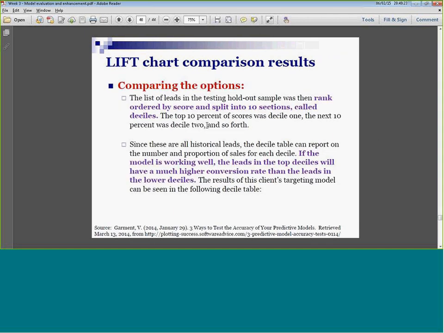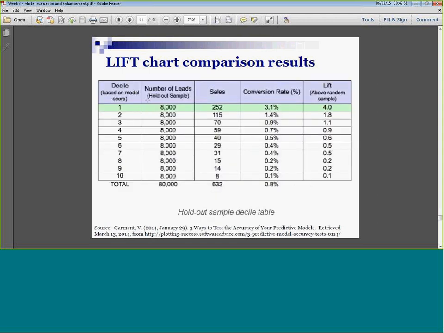Okay. So we build a model. The list of leads in the test set was ranked, ordered by score. Once we build the model, we run it against the test set, and we get values on how likely the customer is to respond. And we rank them by score. And then we split them into 10 sections, the deciles. So we have 10 deciles. Since these are all historical leads, we know how they actually came out. So let's take a look.